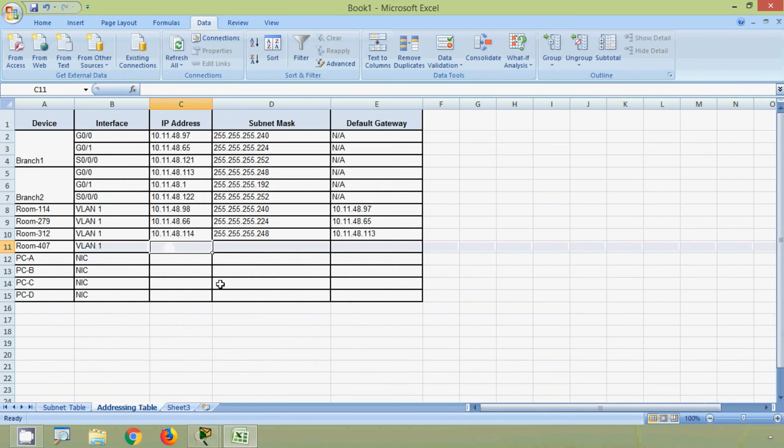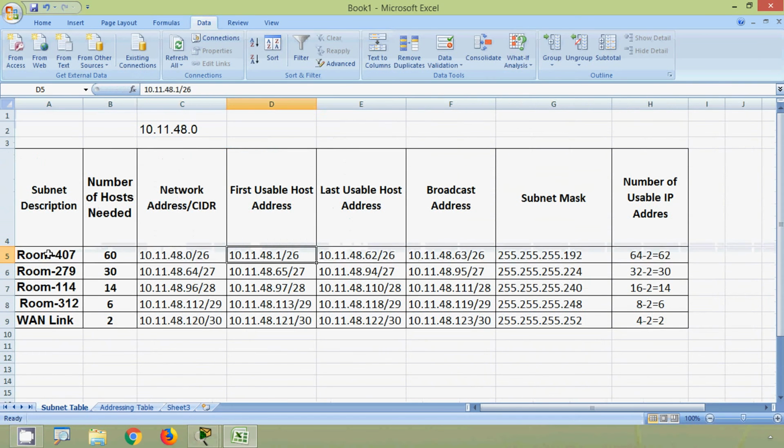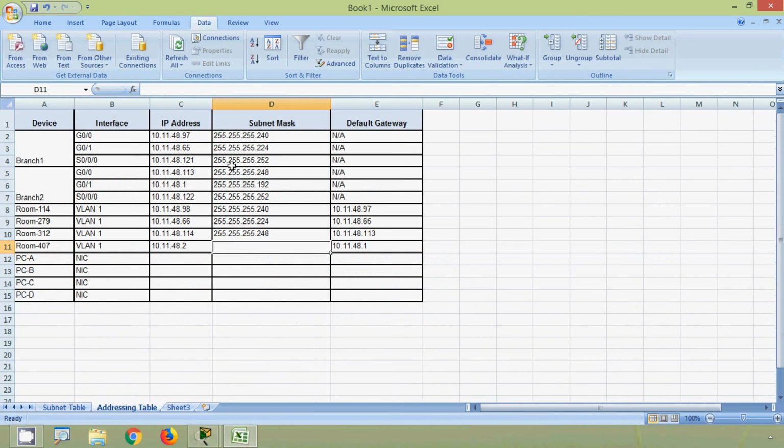Coming to our addressing table, 1.2, and here is the default gateway. Then this subnet mask. We'll copy this subnet mask. It's here.